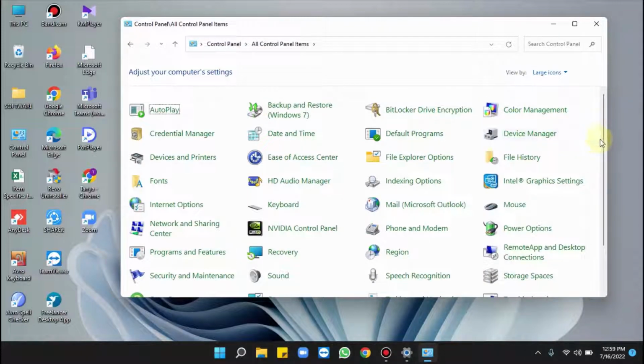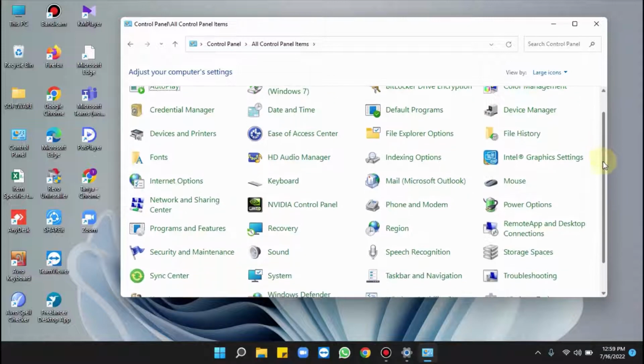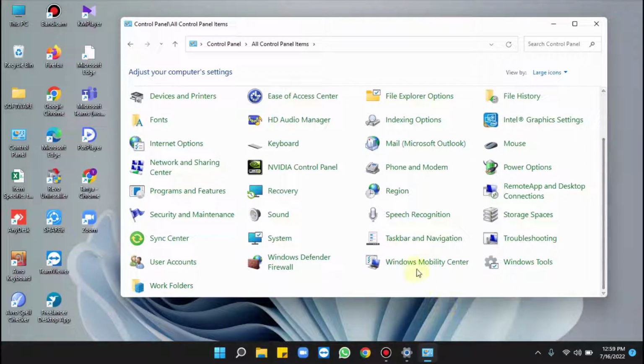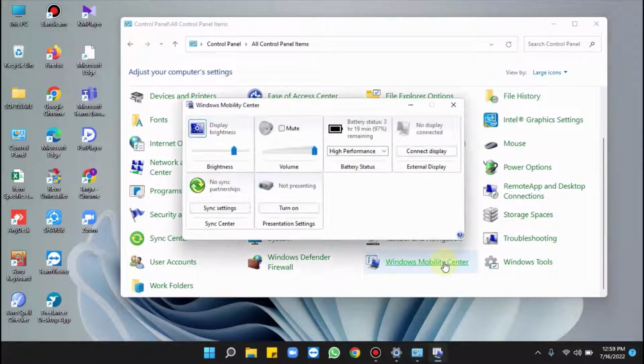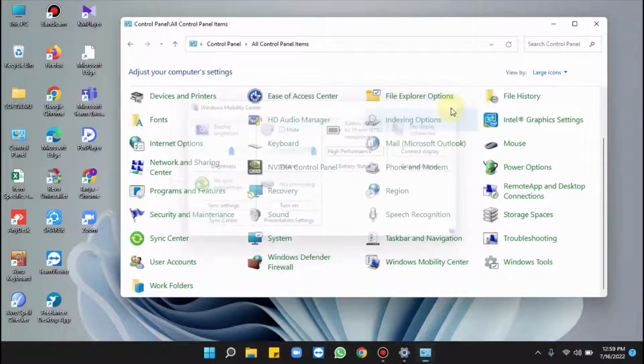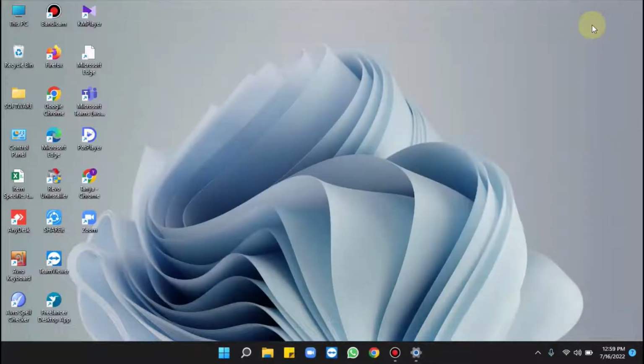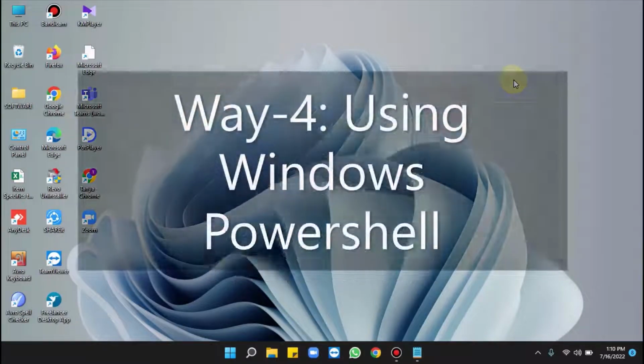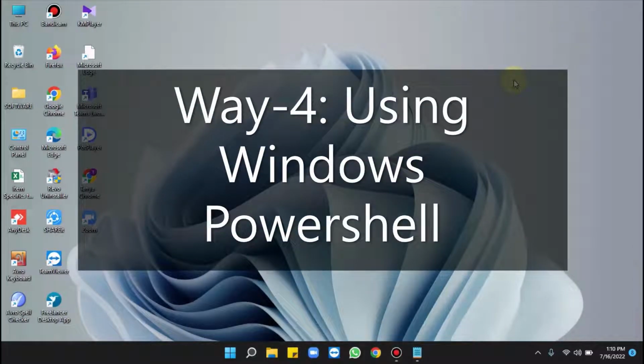Now search for Windows Mobility Center. Here it is. Click on this. Here you can see Display Brightness. Adjust the brightness by sliding the control bar here. That's for way 3.